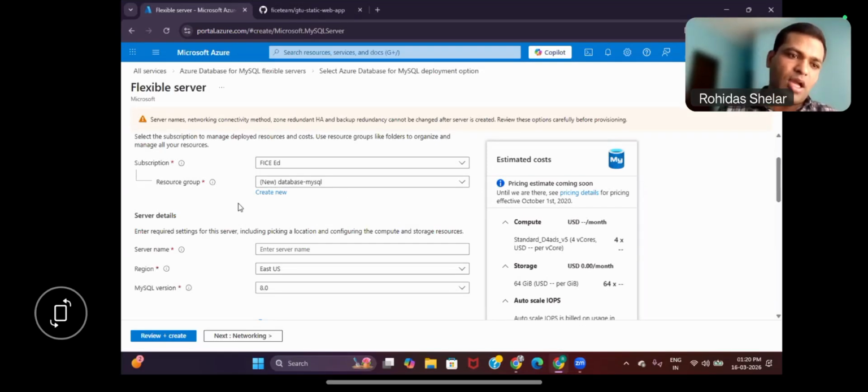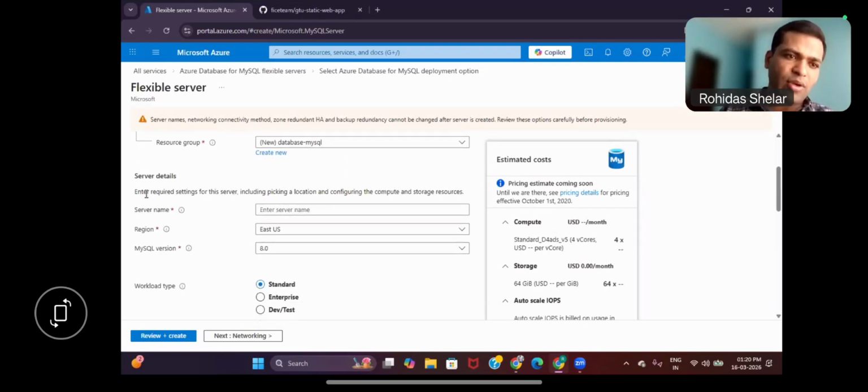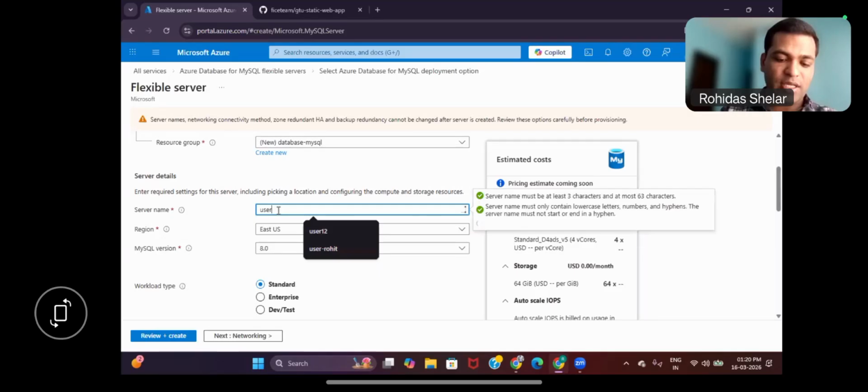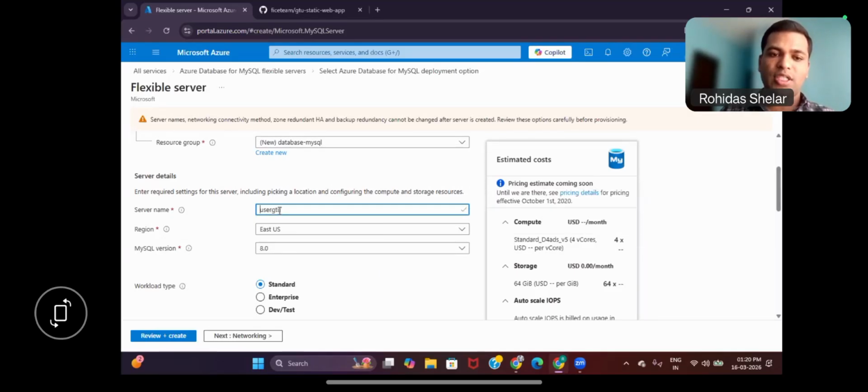Then after this, here you can see: enter the required settings for this server, including the pricing and the location, configuration, compute and the storage services. The very first thing is your server name. You have to write down the server name. Any name you can write down. Suppose I write down user GTU. Okay, so user GTU is a name for MySQL. Server GTU MySQL.